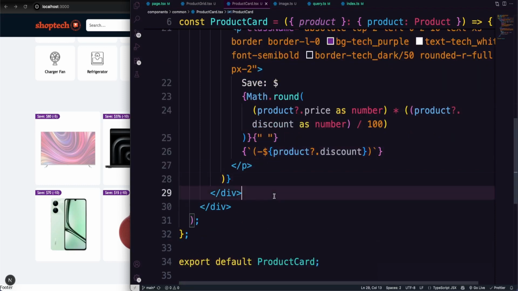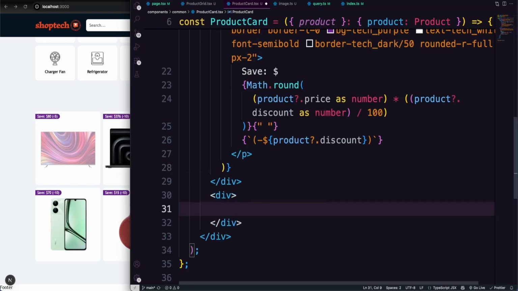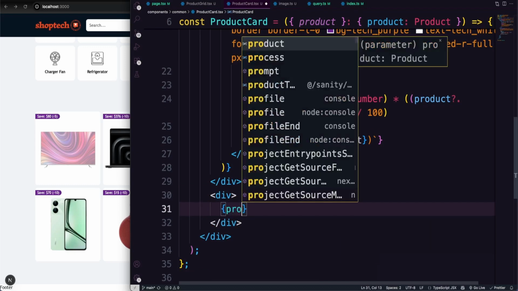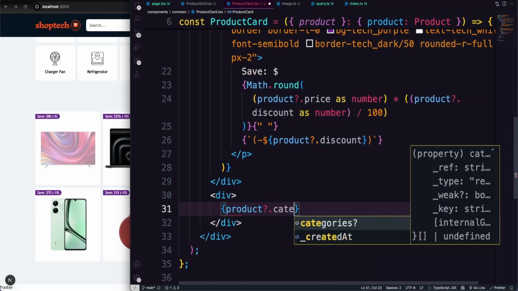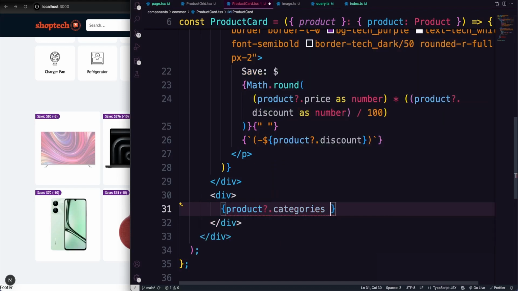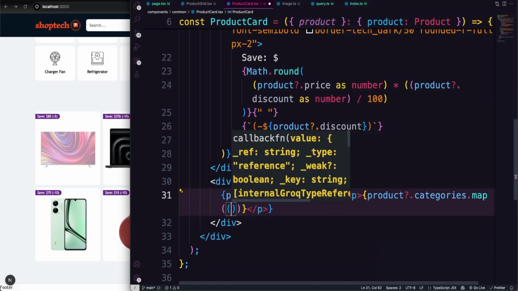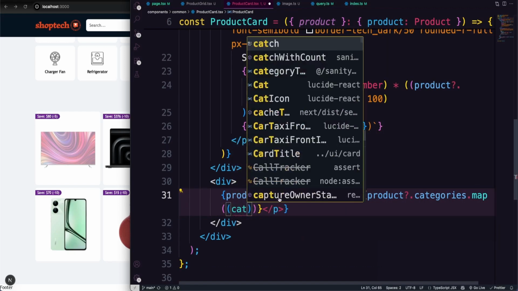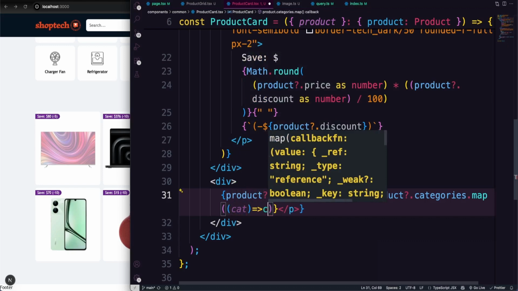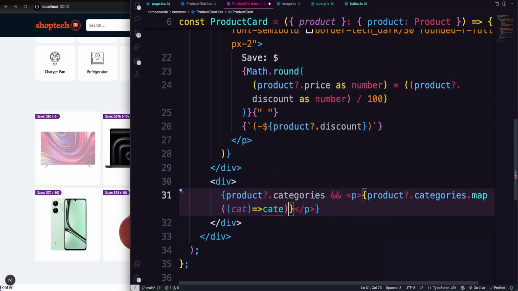After that, we're going to take our content parameter. So I will take another div, and over here to showcase our product, if we have the categories, we can render a p tag here. Within the p tag, because we have an array of product categories, it should be product.categories, and we're going to map through it. So map, and for every individual I'm going to provide a cat, and after that cat we're going to join.